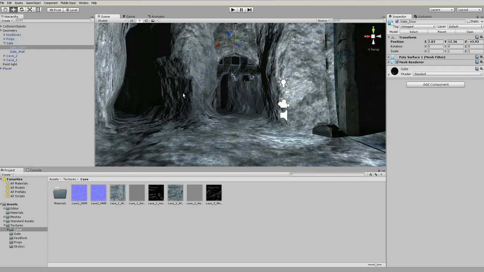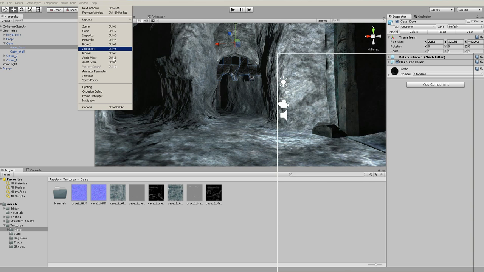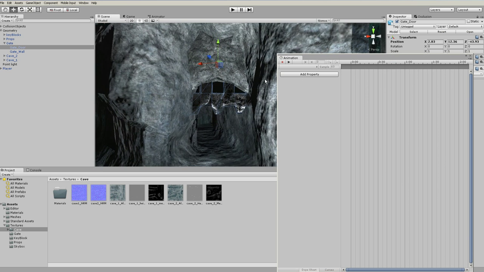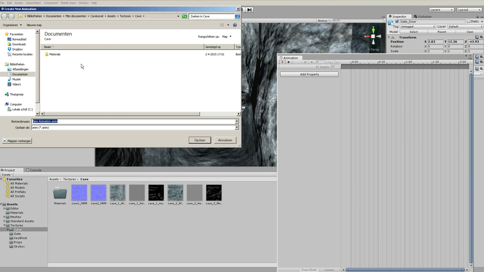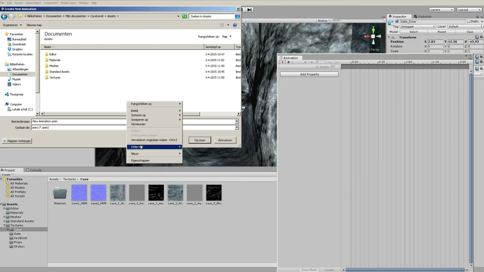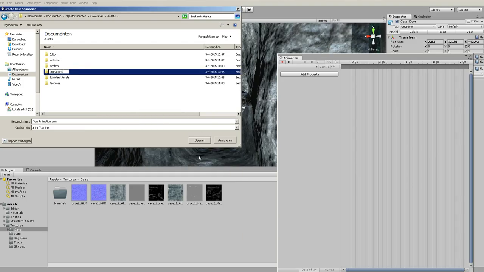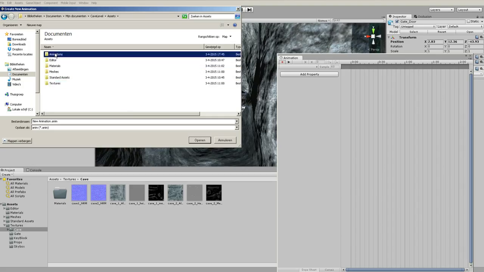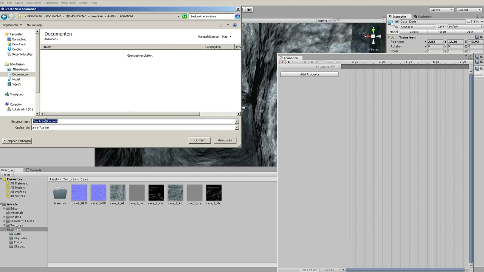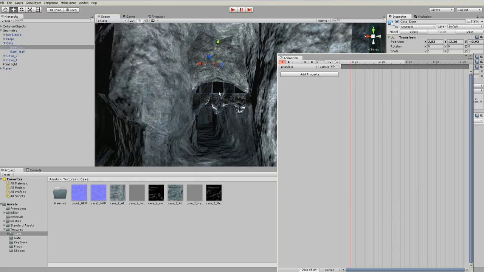So for this first one, I'm just gonna go to window and animation with my door selected. I'm gonna click on the new one and I'm gonna create a folder in my assets and call it animations. Then I'm gonna call this, for example, gate close, so it closes it.